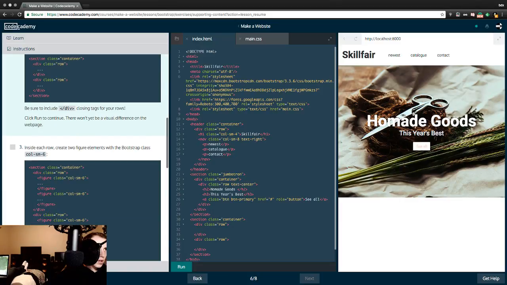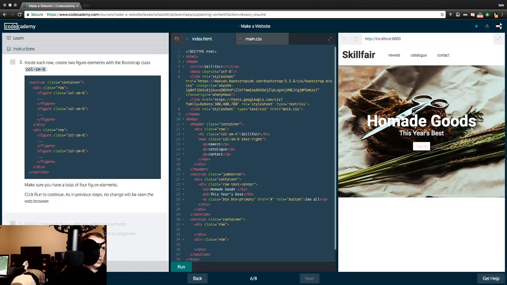Success. 3. Inside each row, create 2 figure elements with the Bootstrap class full SM6. I'm going to do the same thing. I'm going to do figure class equals full SM6.